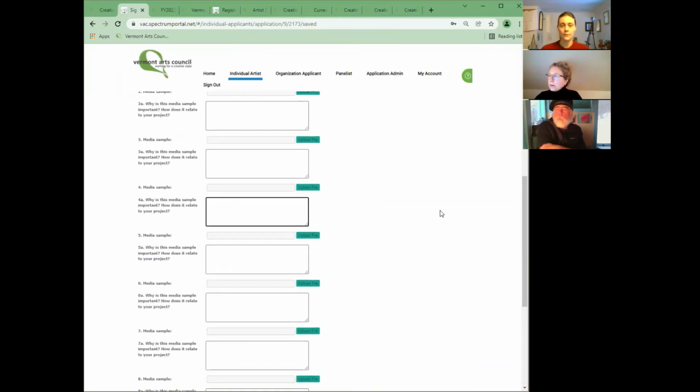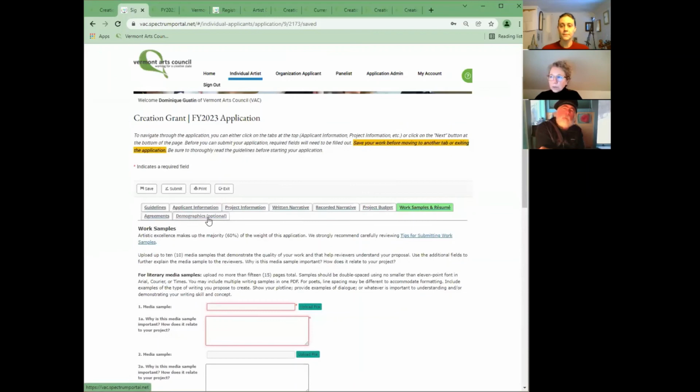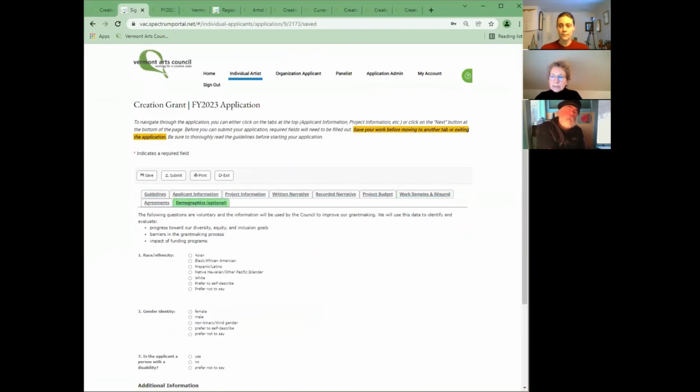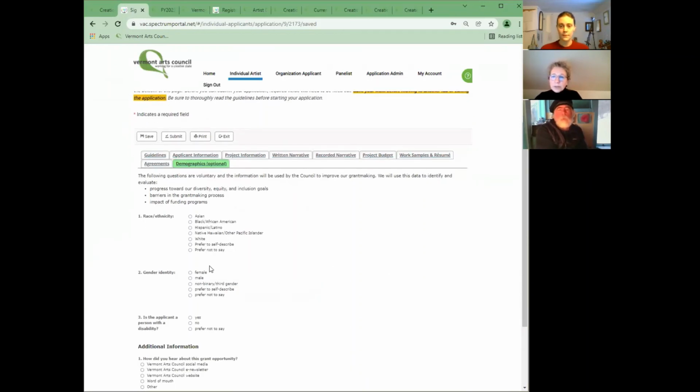Next, there are some optional sections for demographics. In this section, the questions of race, ethnicity, gender, identity, and disability are optional. The information will be used by the Council to improve our grant making, and we use this data to identify and evaluate progress toward our diversity, equity, and inclusion goals, barriers in the grant making process, and impact of our funding programs. It's important to note that this information will not be seen or used by panelists and will not influence the evaluation of your application.